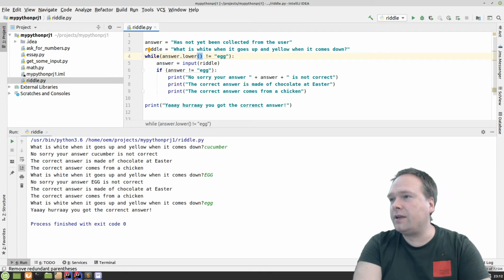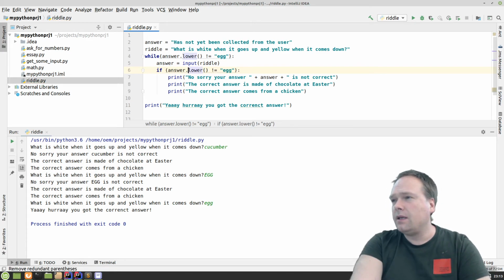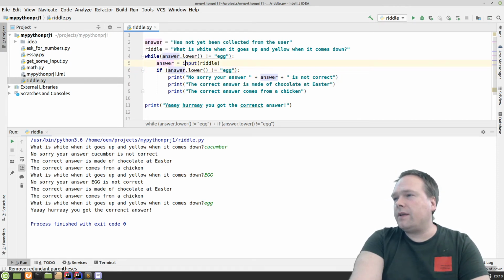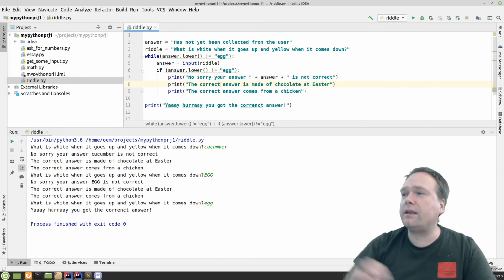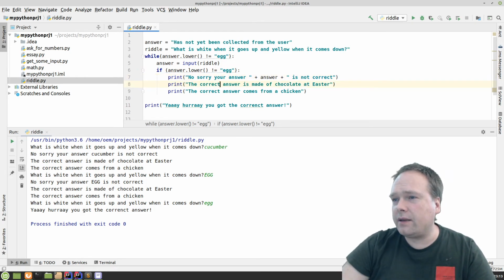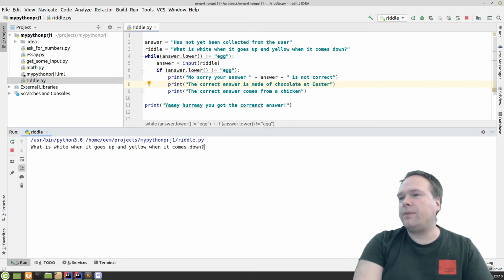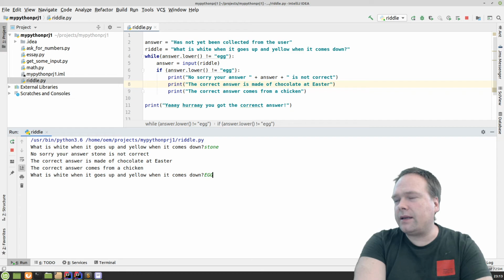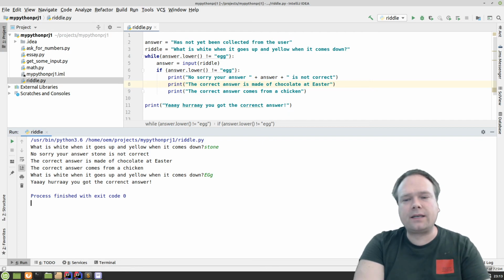You need to feel out if the students can take so much in one day or not. But if they're up for it, then you can convert the answer into lowercase. That means we can always ask this question, and even if we write in uppercase, it will still be accepted. So let's run the program again. What is white when it goes up and yellow when it comes down? I'll write something wrong to begin with again, maybe a stone. And then I'll write egg in capital letters again. Maybe the last letter was in lowercase. And again, now it is accepted.